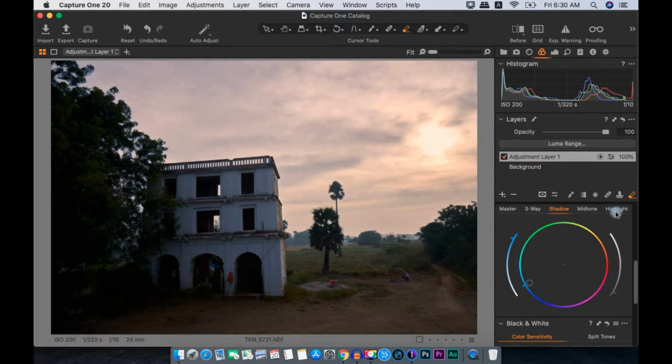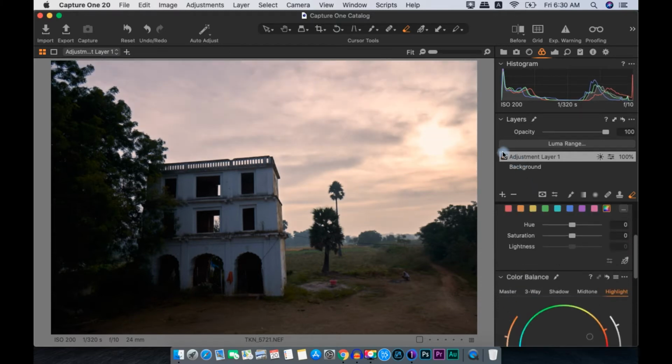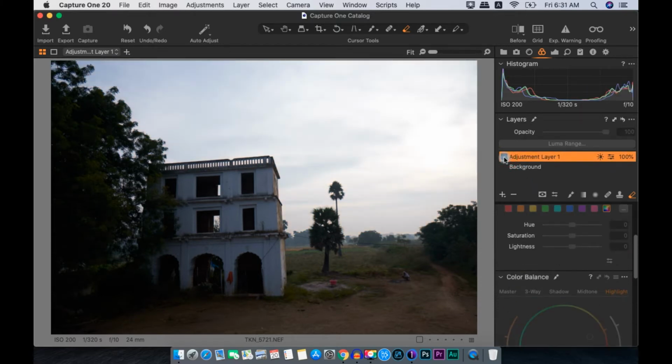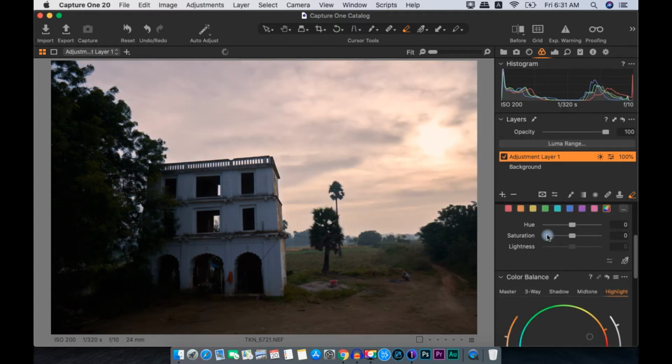Let's go back once again to a brighter cloud, yellow, oranges. There you go. Let's see the difference. Look at this plain sky and look at the skies with a lot of details.